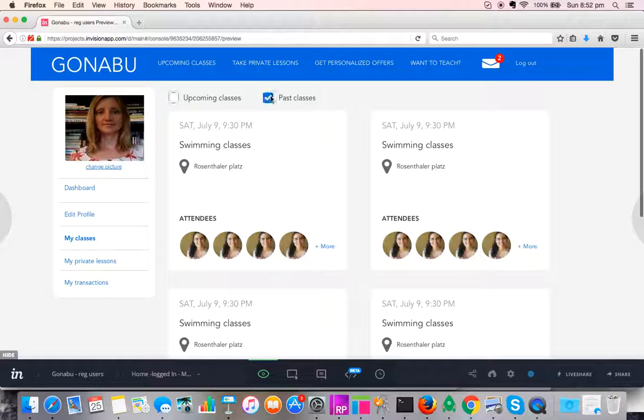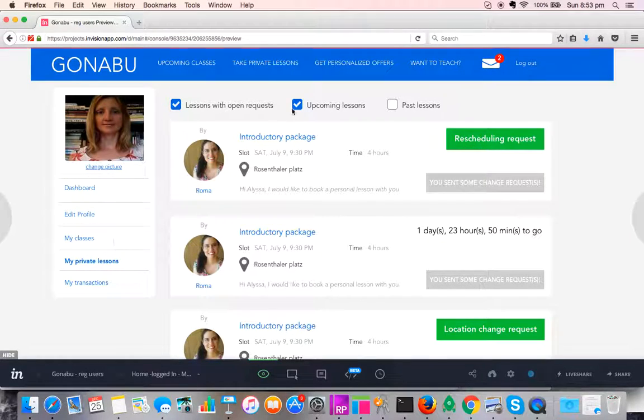And then if you see in the past classes, you can see that there is no cancel action, because of course if it's a past class or if it's an archived class, it doesn't make sense to cancel it. Okay, and then if we move on to the next section in this navigation, you see My Private Lessons.